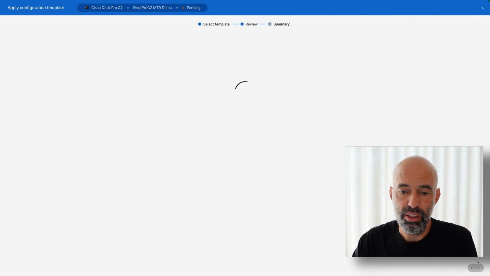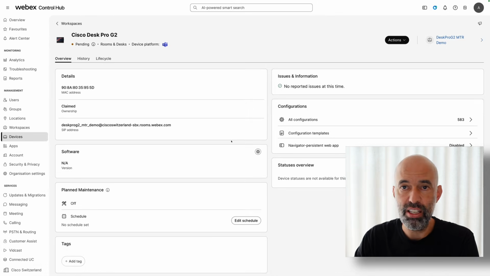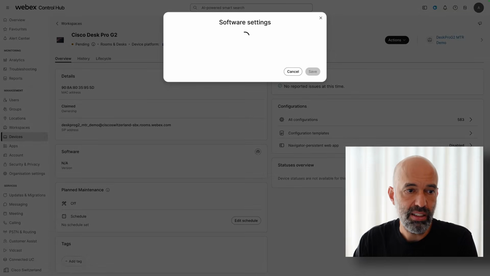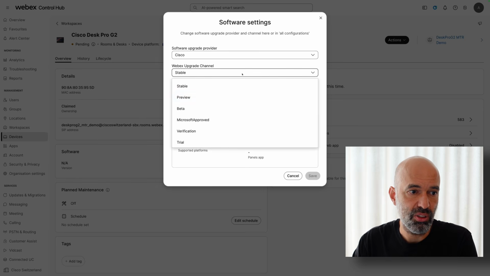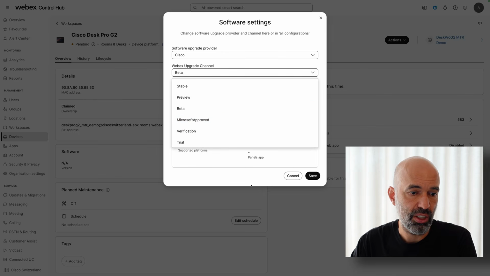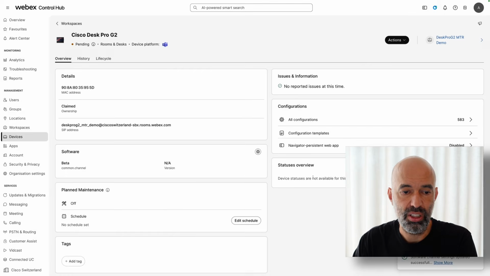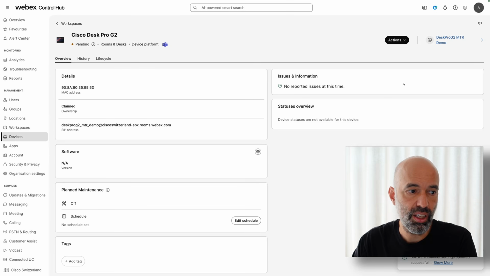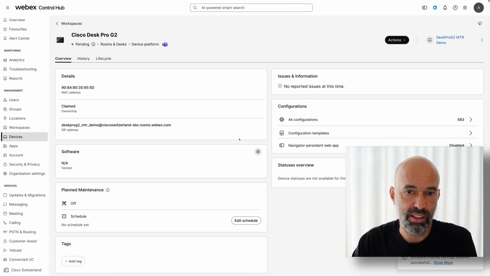So configuration templates are being applied to a device which doesn't even exist. And yeah, I also want to choose the software channel. Software provider is Cisco and the channel is Beta, but you can of course also go to a Microsoft approved channel. So that's also an option. I say save, and these few settings have been configured here for the device. I predefine certain things, and now I can go ahead and turn the device on.